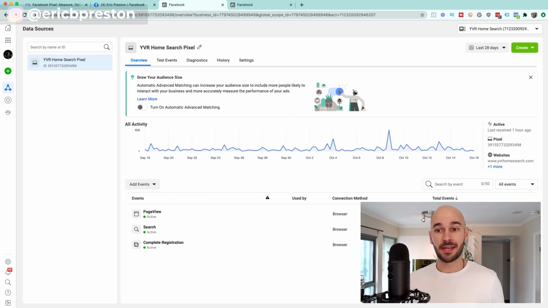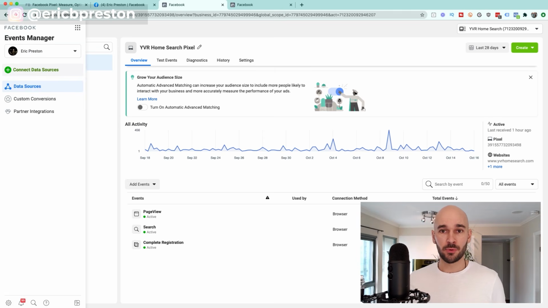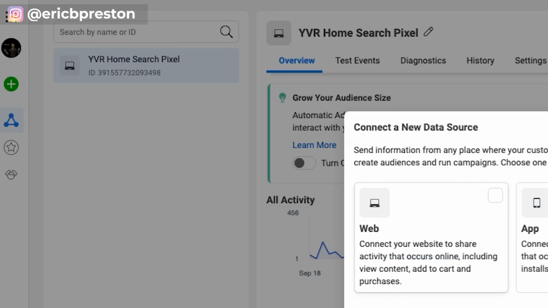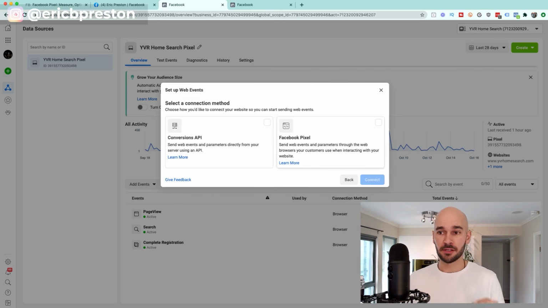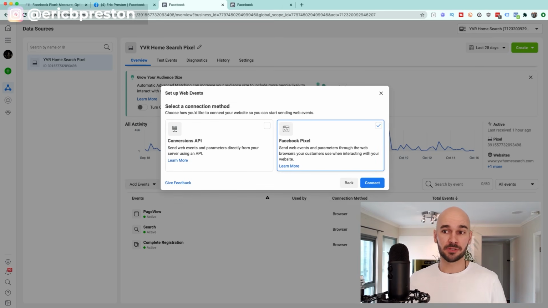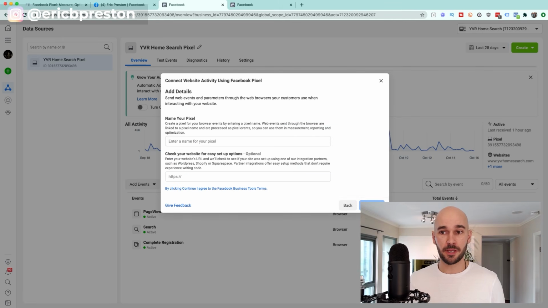So I'm going to show you how to do that and actually install it, okay? So what I would do is go to, on the far left, this green little button, Connect Data Sources. You're going to hit that, and then you're going to hit Web, okay? You're going to hit Web here, and then you're going to go Get Started. Web is basically for connecting your website, right? Click Get Started on the right, you're going to see Facebook Pixel. You're going to select that, and you're going to go Connect, right?